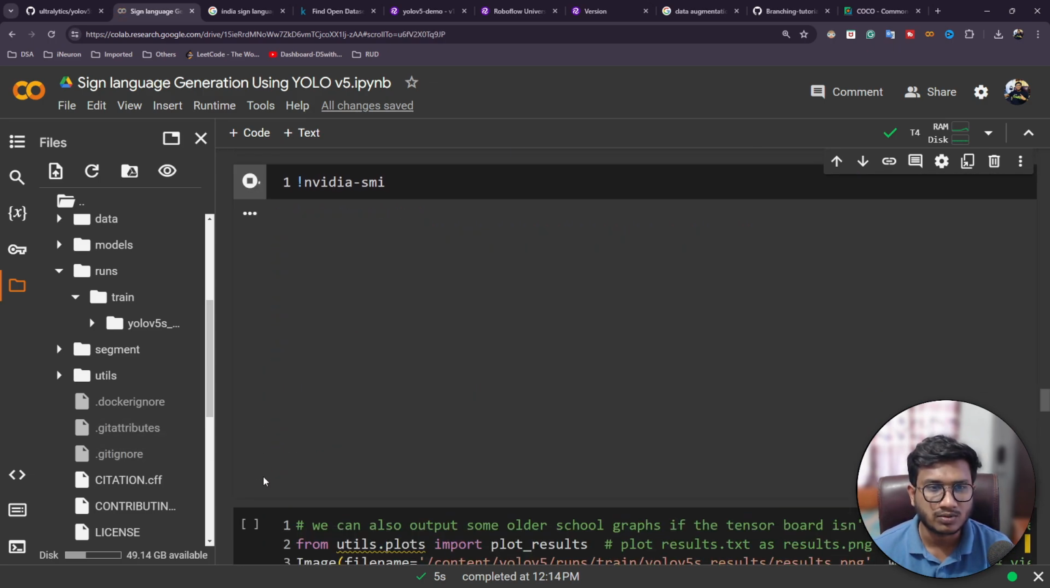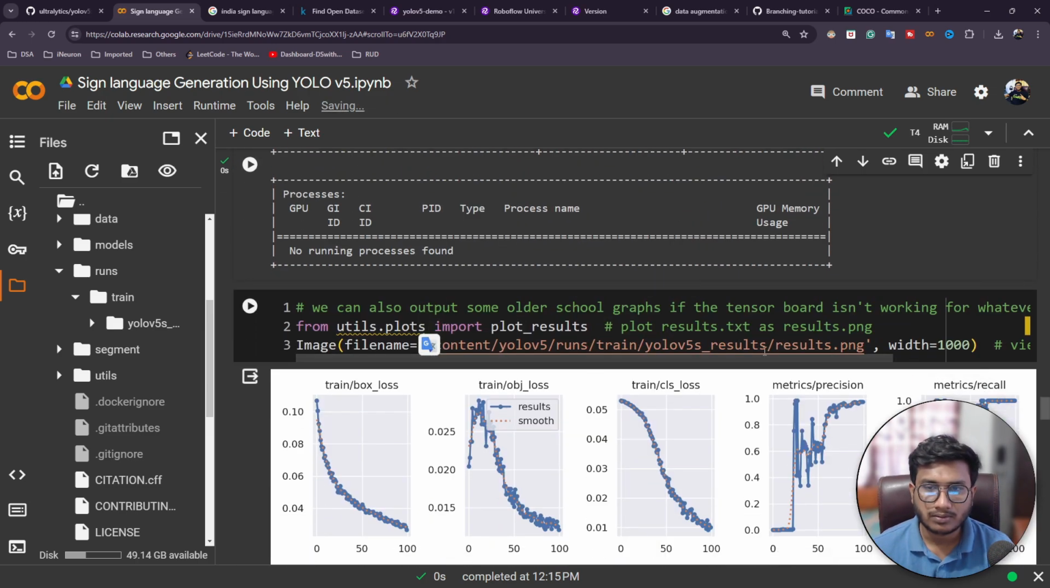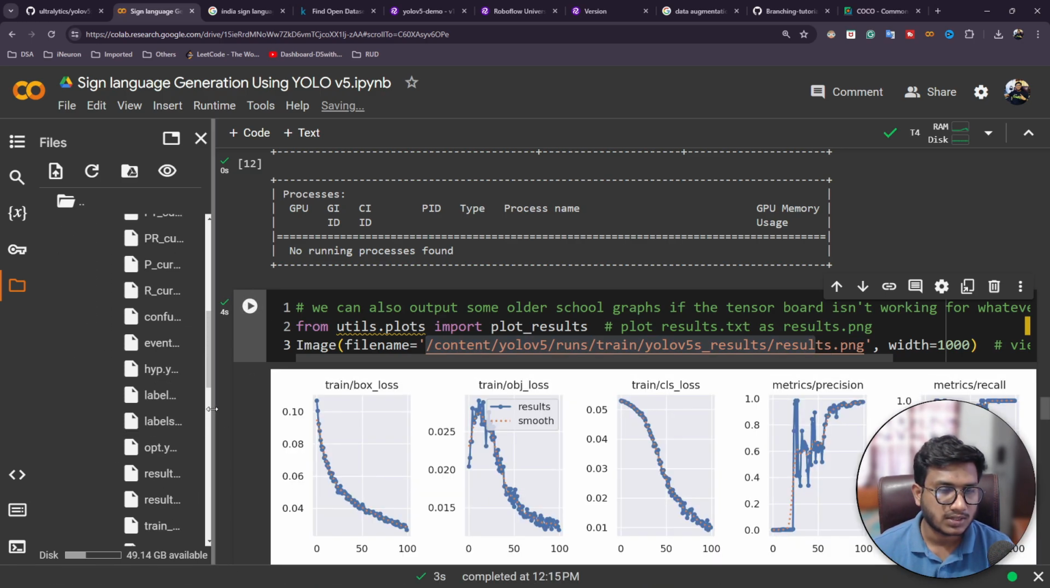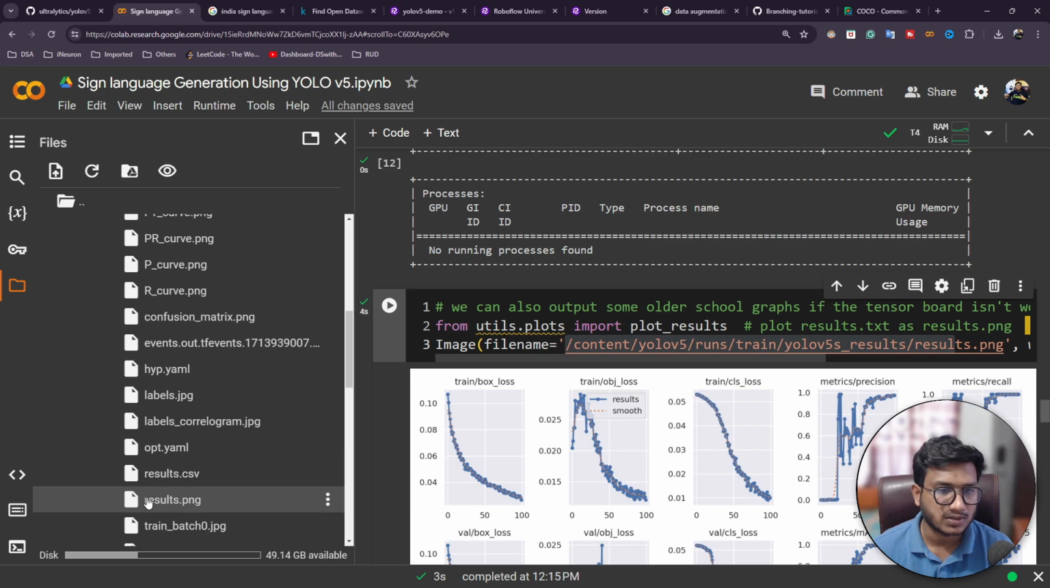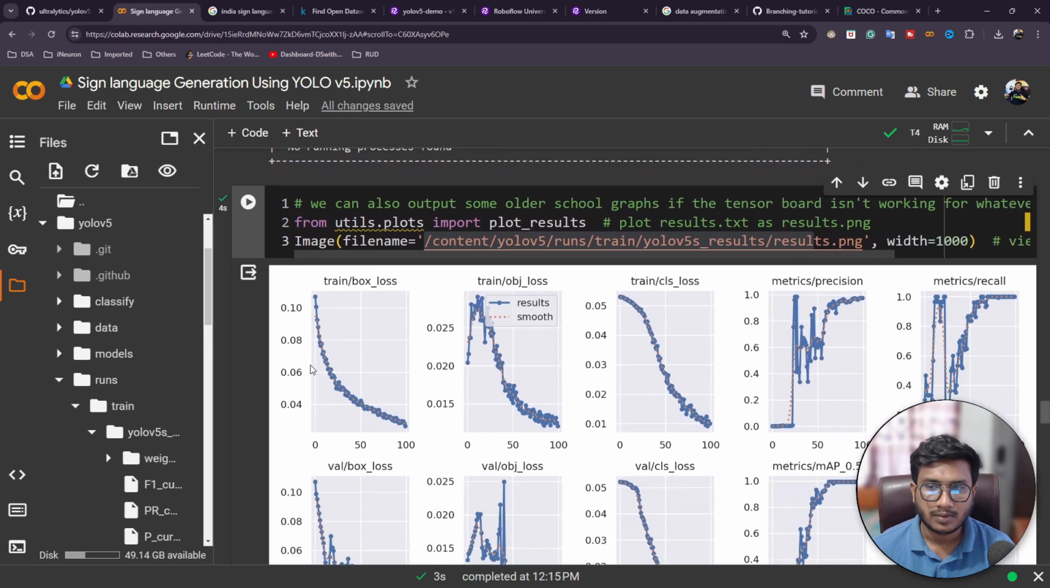Now you can also check whether you got the GPU or not. So here you got a Tesla T4 GPU, it's fine. Now there is one image it has generated called result.png. Now let's plot this particular image. This is the code for this and this is the location of that particular result.png. You can see it is available inside this particular folder. Okay, I'm plotting this particular file. Now you can see this is my complete metric, okay.